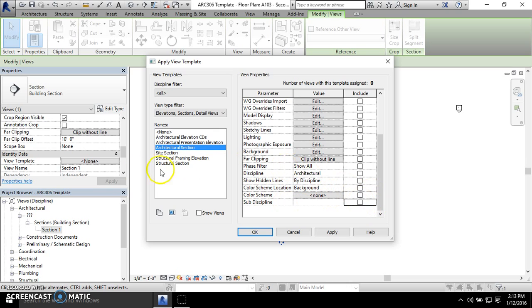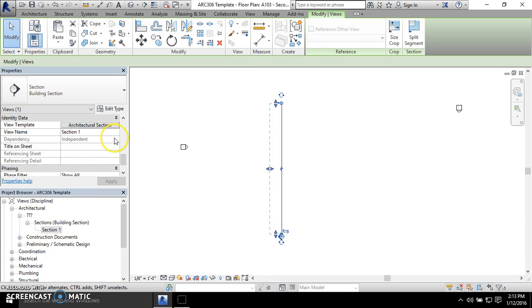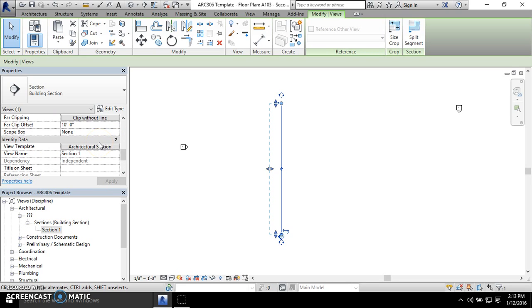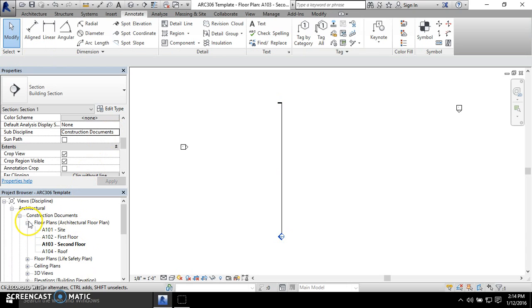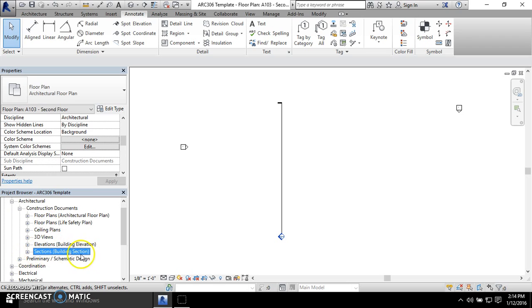I'm actually going to check that for you guys. You can do architectural section and add that in. Again, I didn't set up an architectural section for CDs or preliminary design, so you'd still have to go in and actually choose. If I do sub-discipline construction documents, it now puts it in construction documents. You can see sections, building section, and it's there.